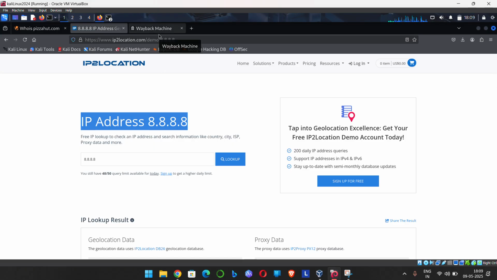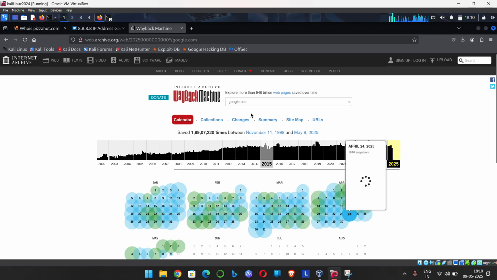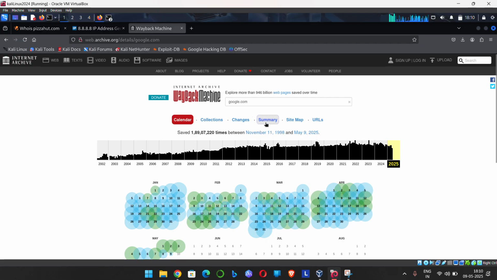And the next website is the Wayback Machine. In this we can explore web pages, calendar, activities, collections, changes, summary, and similar, and we are able to see the timeline of Chrome usage. See, from 2002 to 2025 we can see the timeline of the Chrome usage details. Like, we can enter into summary.